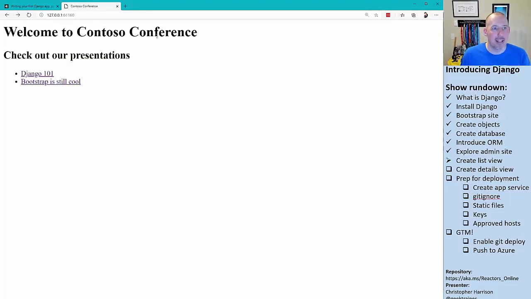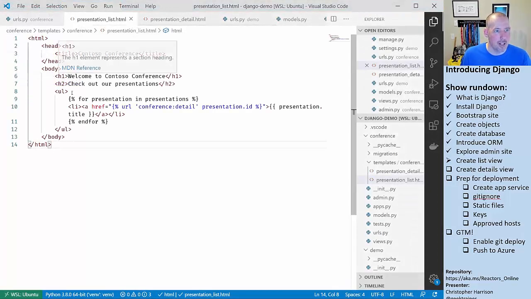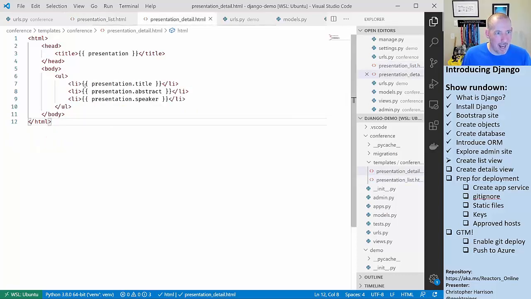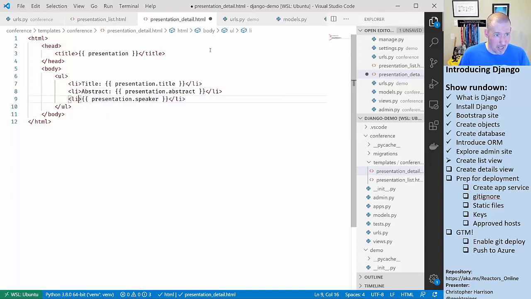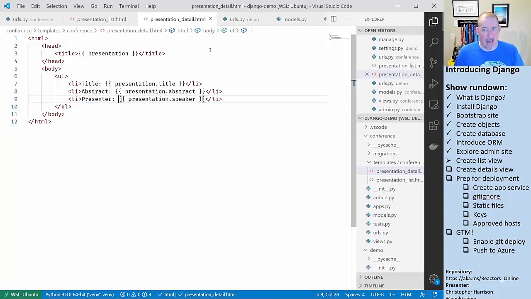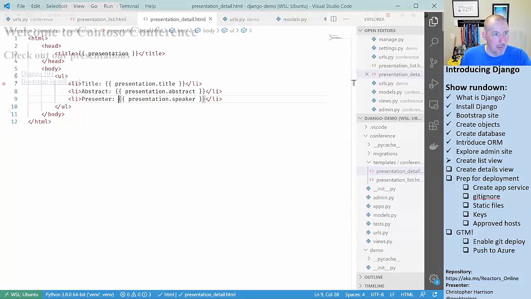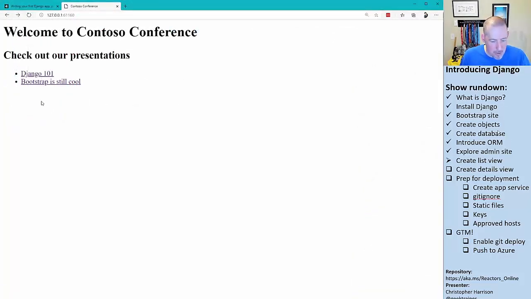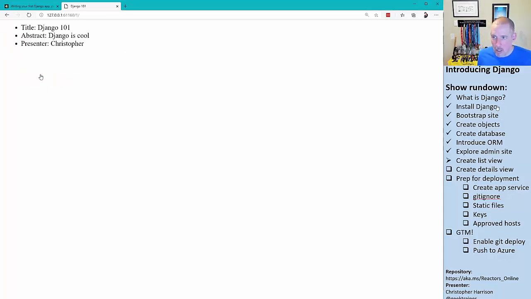I could go in and maybe make this a little bit fancier here. Maybe I could go back over to my code and maybe say something like title, something like abstract, something like presenter, just like that. Okay, cool. So now, here's what I want you to notice is now that I've got that set up, let me go back to my browser. Let me hit one of those little links, and now you're going to notice that it's updated.